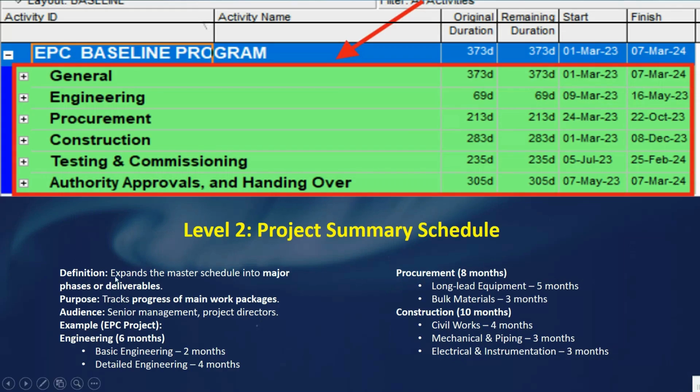So next, move to level two. We have here level two. You can see general engineering, procurement, construction, etc. So let's take an overview. Definition: it expands the master schedule into major phases or deliverables. You can see we have here the major deliverables: general engineering, procurement, etc.